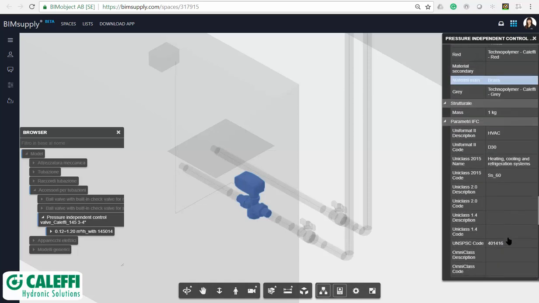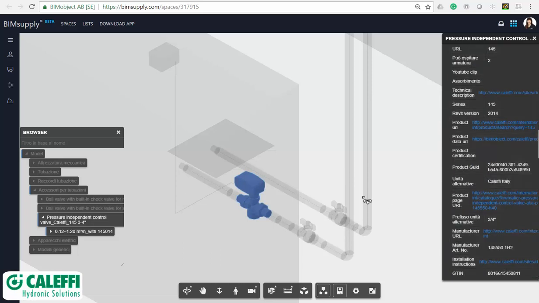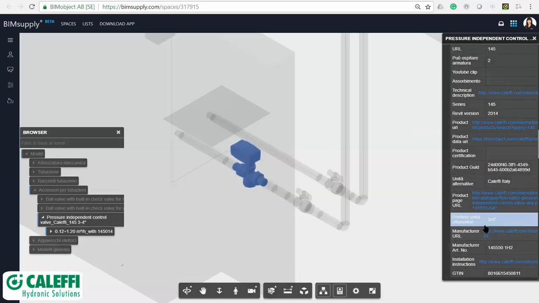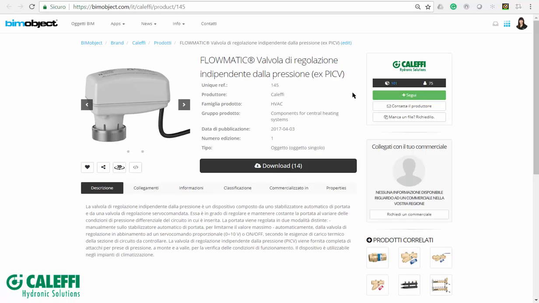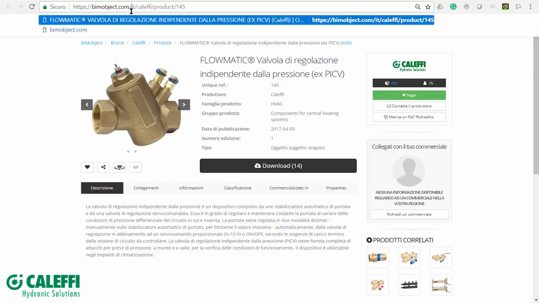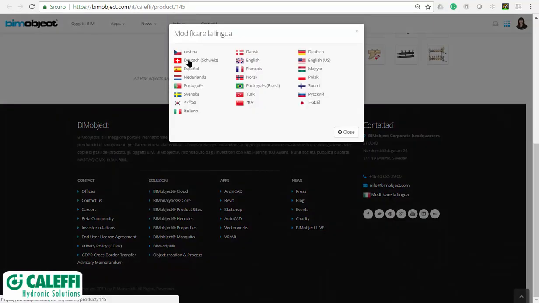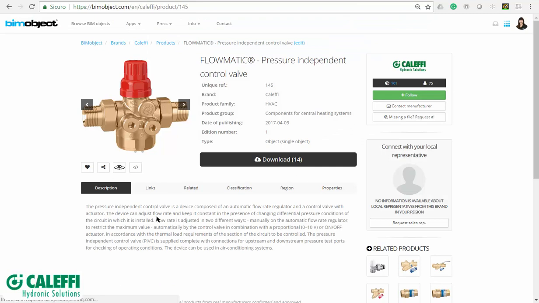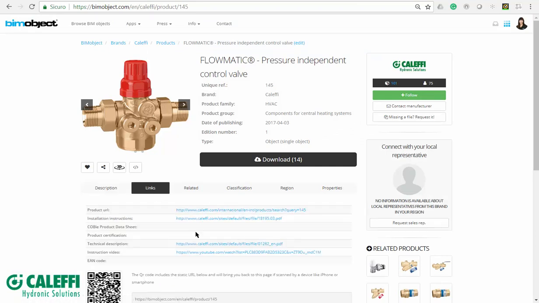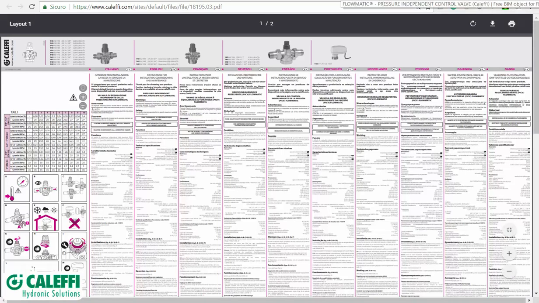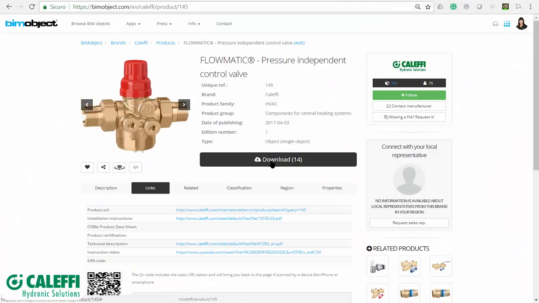In the type properties, there are also links to the product pages for this file, so we are able to download it. The BIMobject product page of this Caleffi valve can be seen both in Italian and in English. Here we find the description, links to Caleffi website, information of where this product is available and other characteristics.